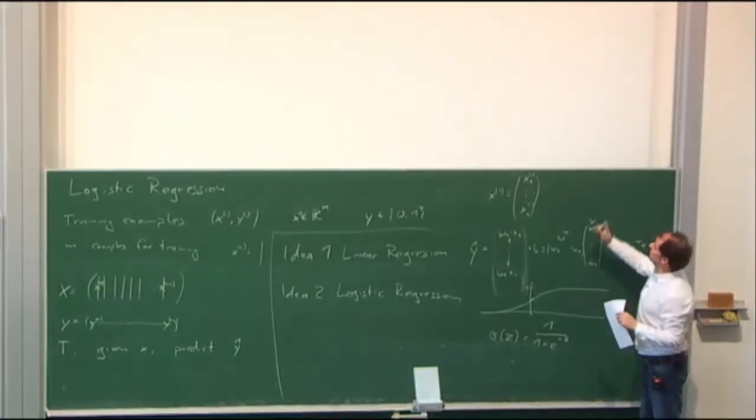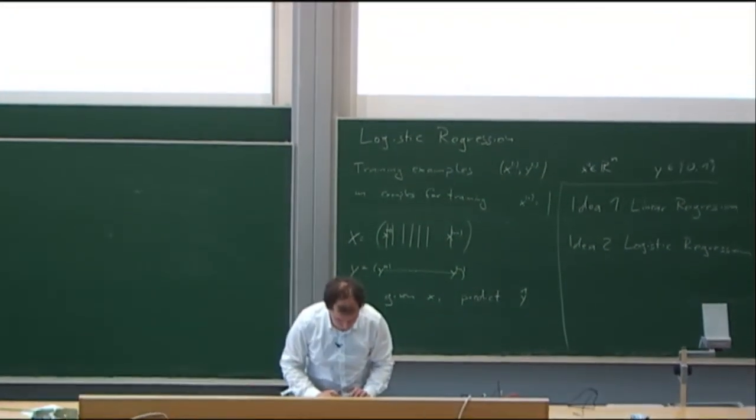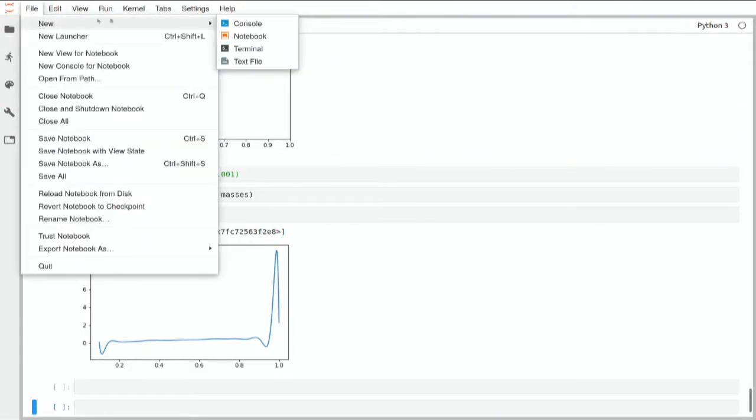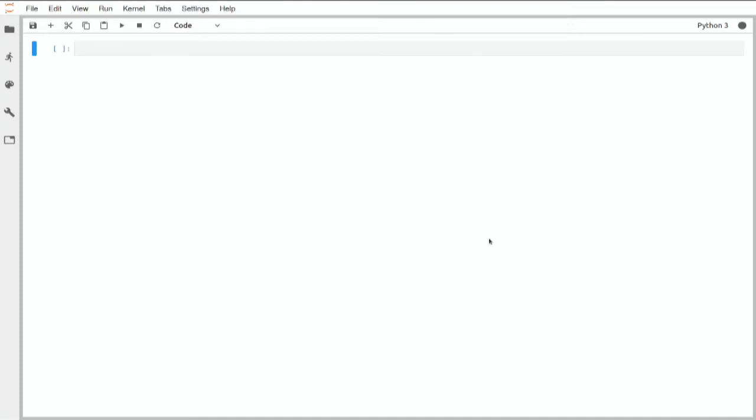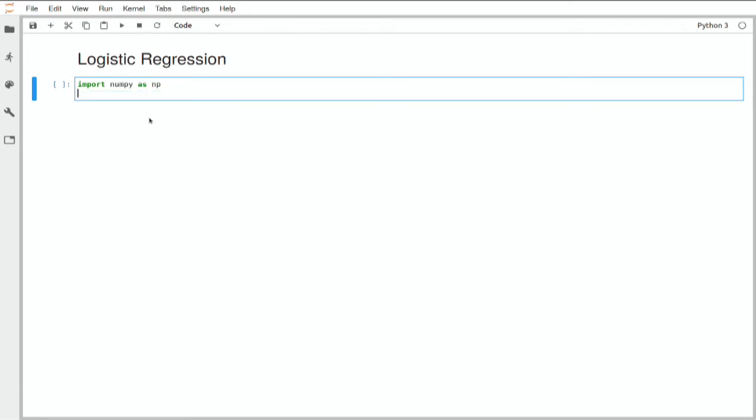Let me just plot this function maybe for you, so you get a feeling for the function. Let's open a new notebook. File, new notebook. Logistic regression. Import numpy as np. Import matplotlib.pyplot as plt.